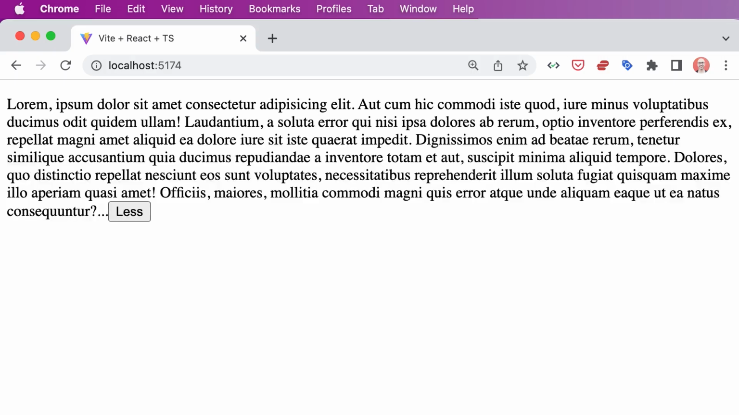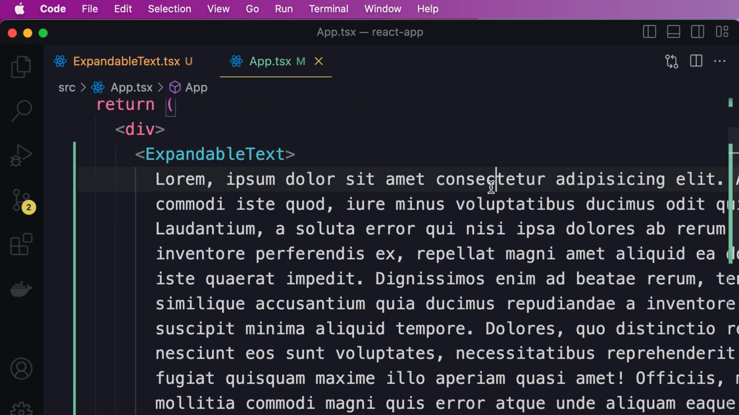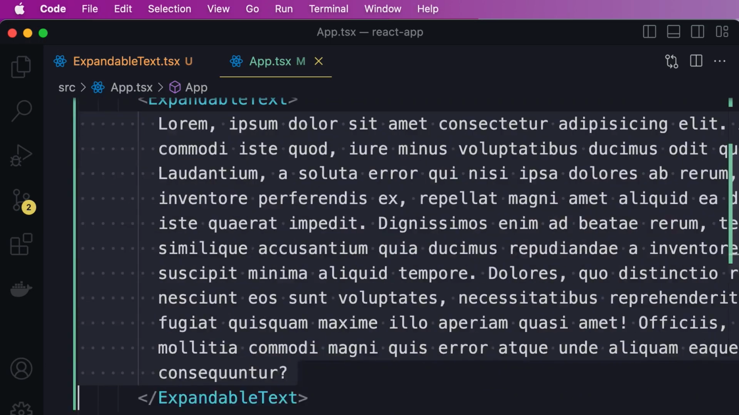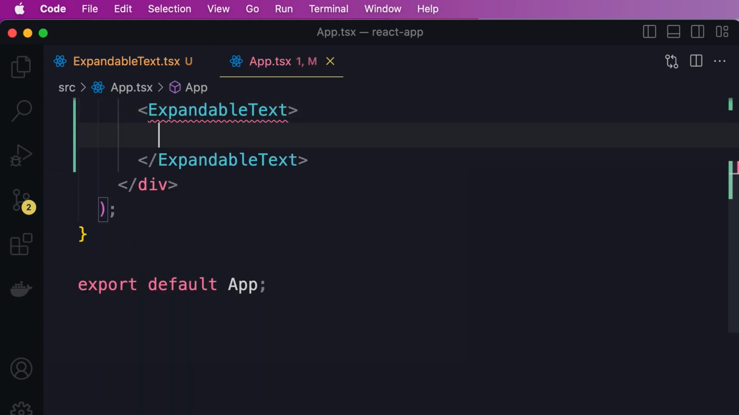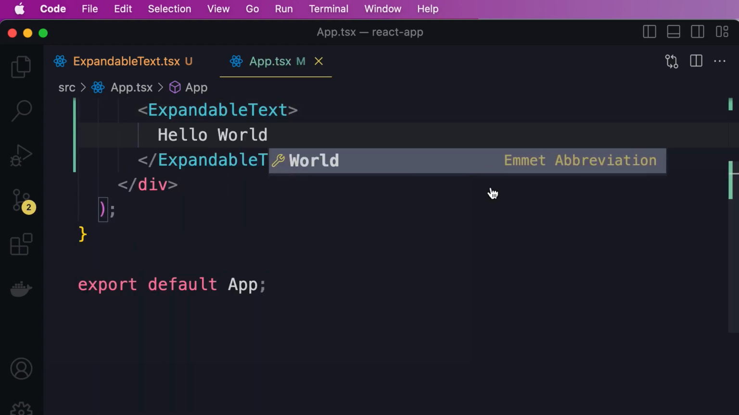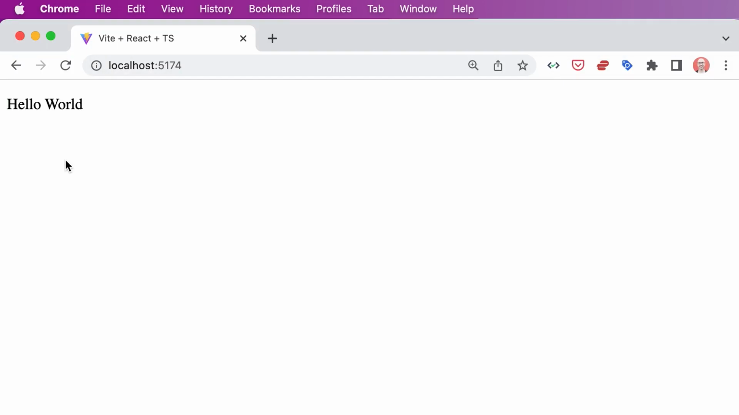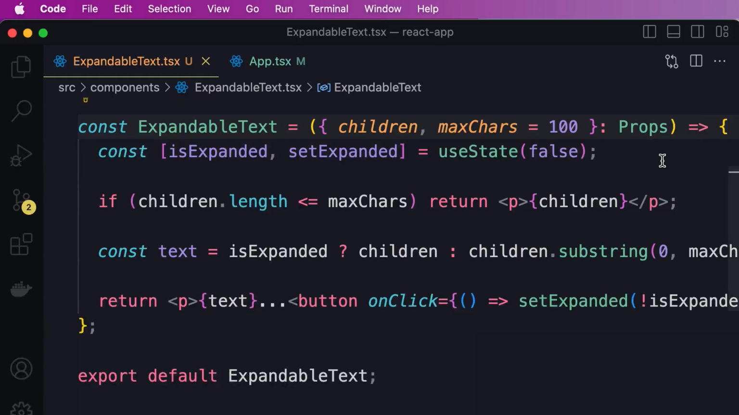Beautiful. Everything is working. Now, what if we pass a short text here? We want to test all edge cases. So here in the app component, I'm going to delete all this text and just add hello world. All right, we don't see the button. Beautiful. So this is how we can build this component.